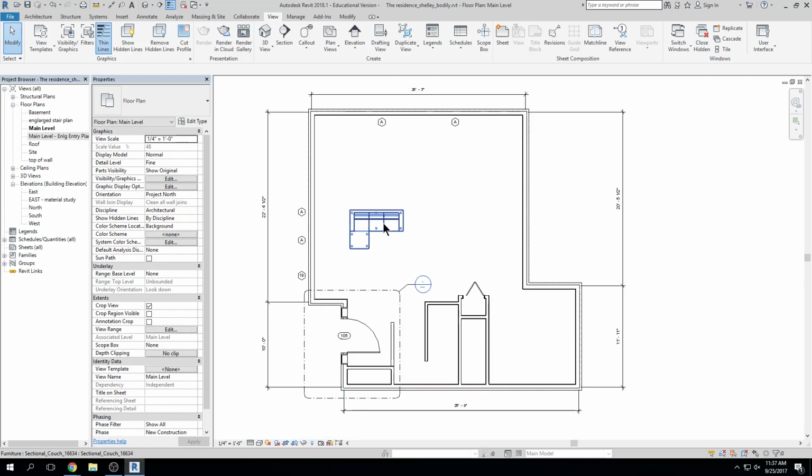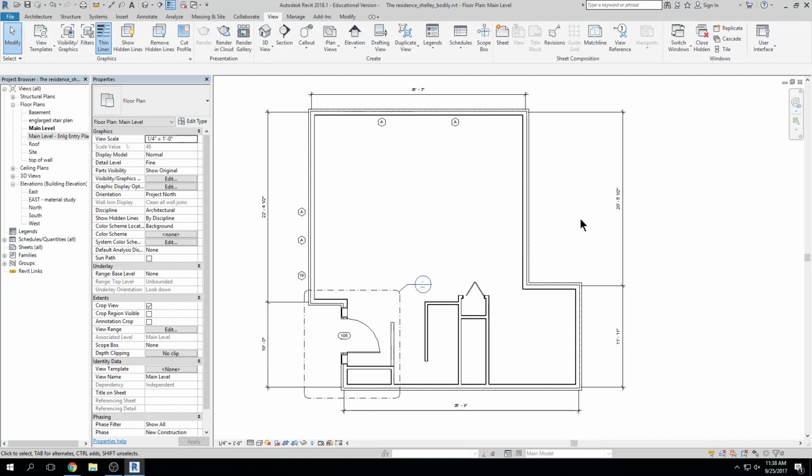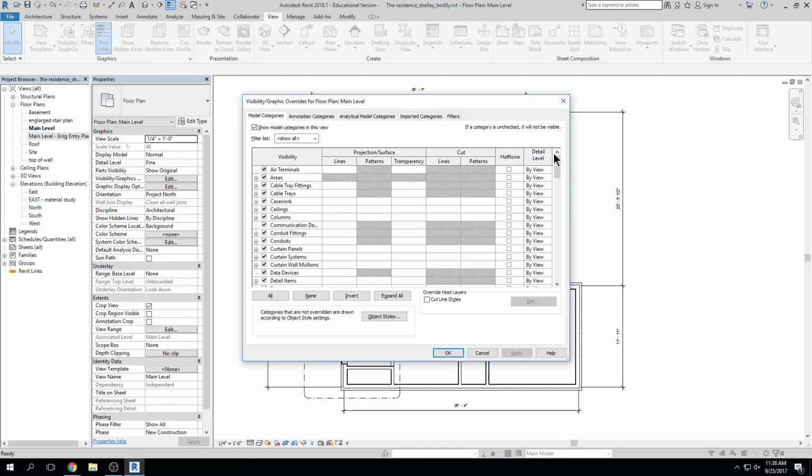I can also click on that couch and I can right click and I can choose hide in view elements. What I just did is kind of my number one, how do I visually manipulate things? When I want to turn things on and off, I go through and I just grab them all and I right click and hide in view, okay? That is unless I want to hide an entire category of items, okay? There is a command and it's visual graphics, okay? It's under the view tab here, visual graphics. I can also type VG at the command line.